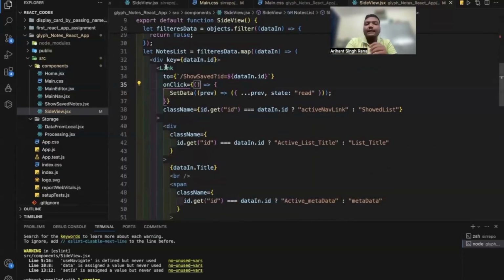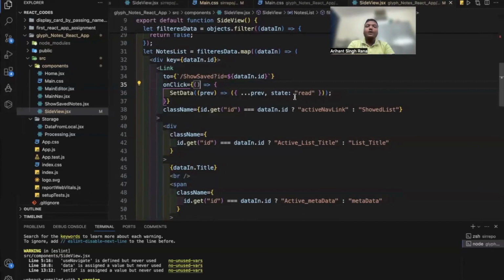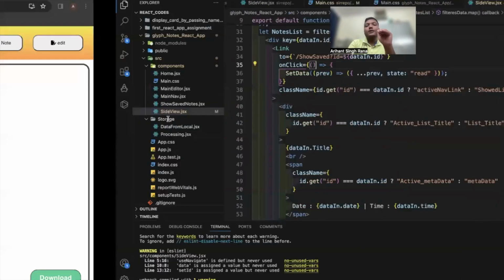First I created a div. As we know, each element that the map function returns should have a unique key. So I use my data's ID, as I mentioned before, the object contains my ID. I'm making use of that ID as the unique key for each and every saved note representation over here. Now, if my user is clicking on this note, then I'm making use of a link tag.